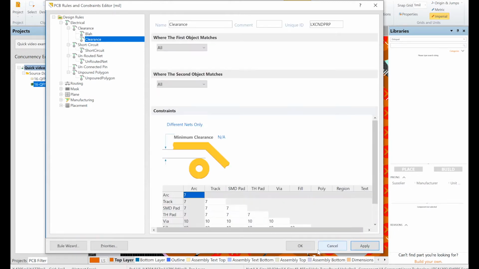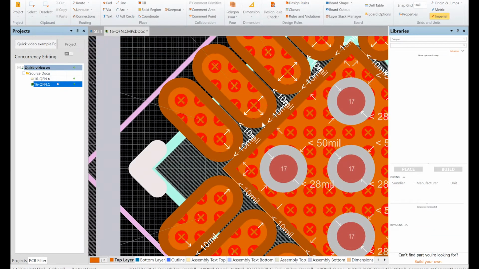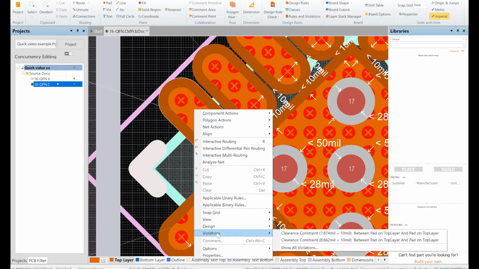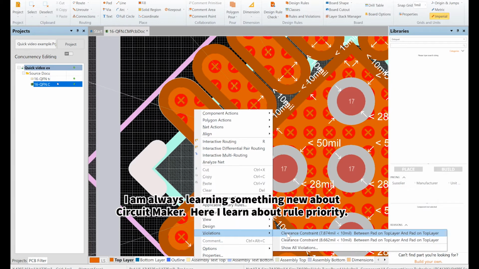So click apply, click OK, and it looks like some of the errors went away. Let's right click on that and look at the violations, between pad and top layer, and pad on top layer. Did we just take care of that?